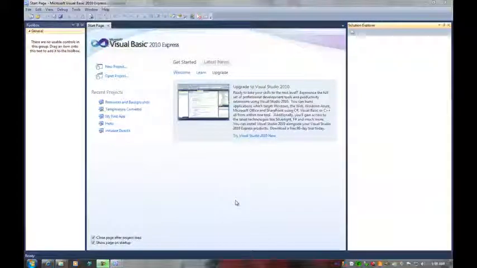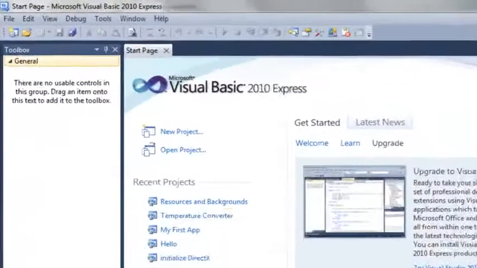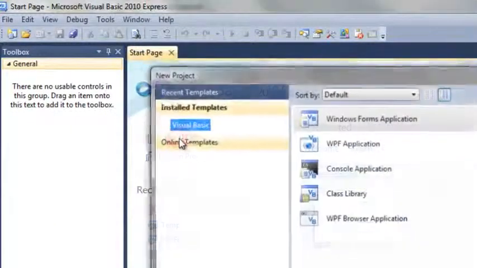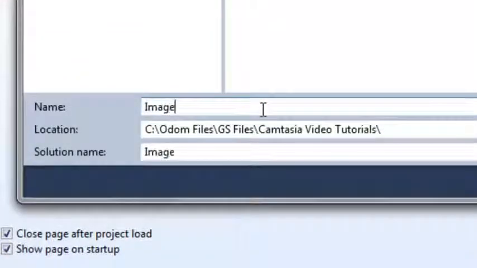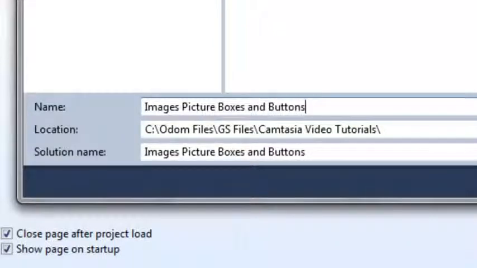Hi, in today's tutorial we're going to learn how to put images inside of picture boxes and use buttons to do so as well. So I'm going to create a new project. This name is going to be a little bit long. You can make it shorter if you'd like. Images, picture boxes, and buttons.